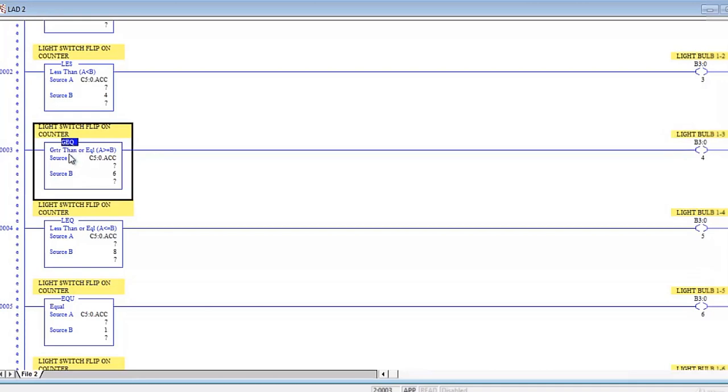And as much as we have a GEQ, we have an LEQ, less than or equal to. And see, like I said, you're learning a lot of instructions really fast, and these are all easy ones, but don't be mistaken, these are comparative operators that you will be using quite often, especially doing analog programming.